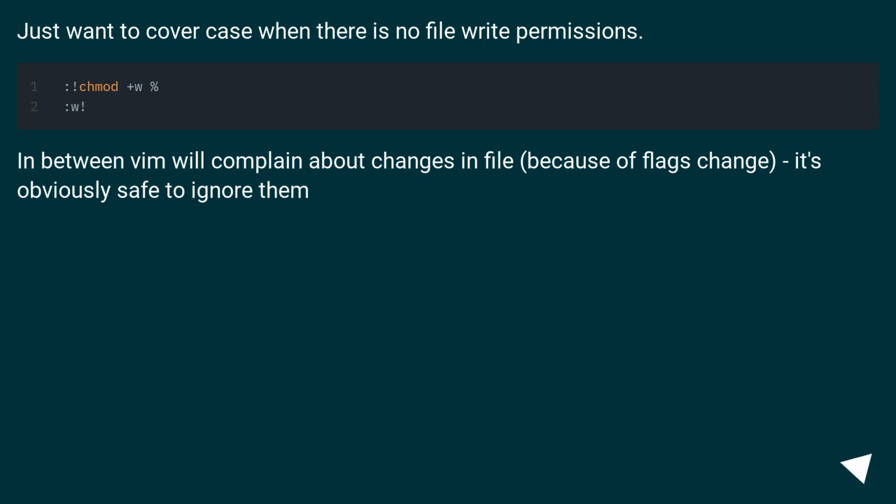Just want to cover the case when there are no file write permissions. In between, Vim will complain about changes in the file because of flags change. It's obviously safe to ignore them.